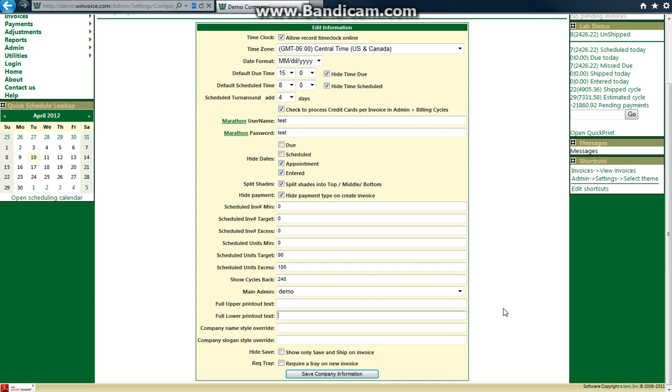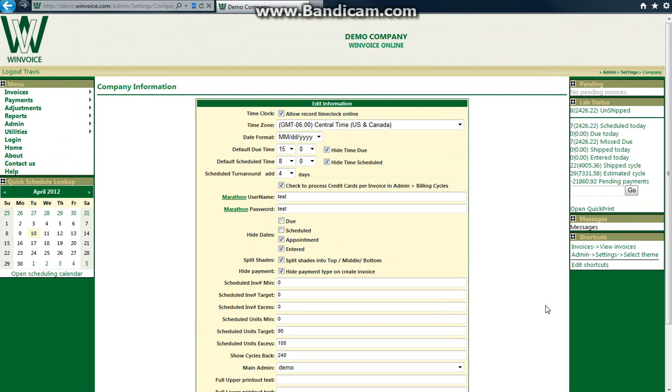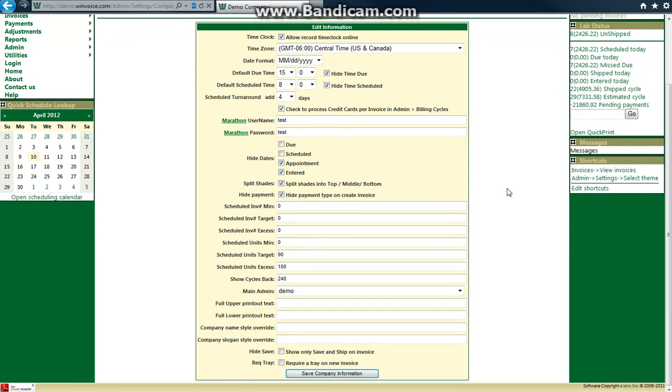Company name style override and company slogan style override allows you to use HTML code to stylize your name and your slogan at the top of the screen. You can use any standard style format for that, and it should change the way the text looks.